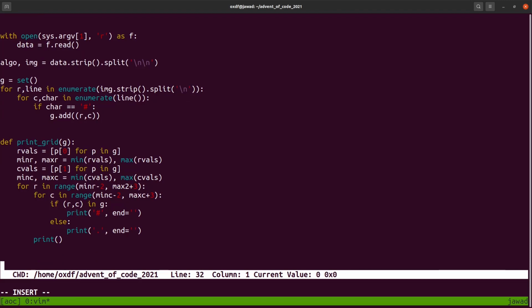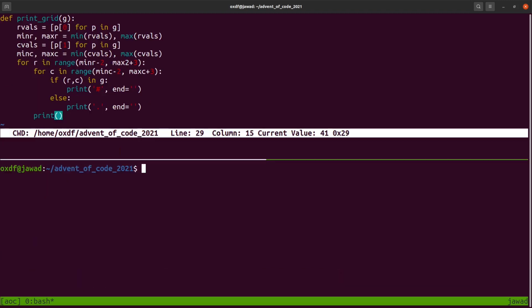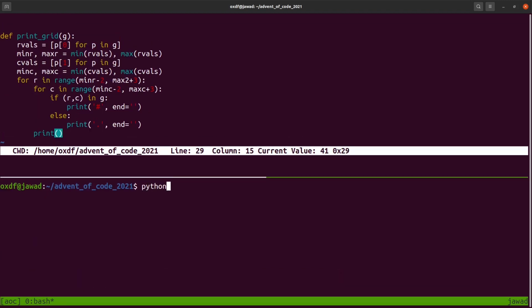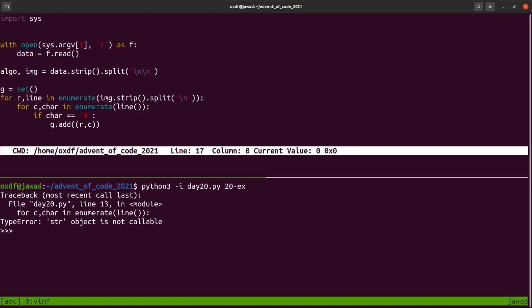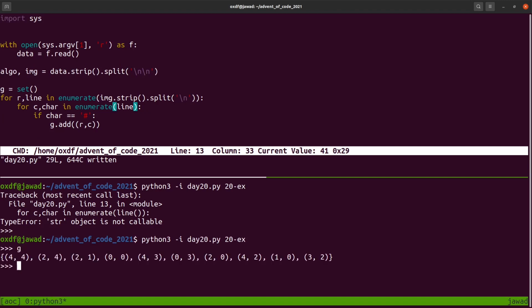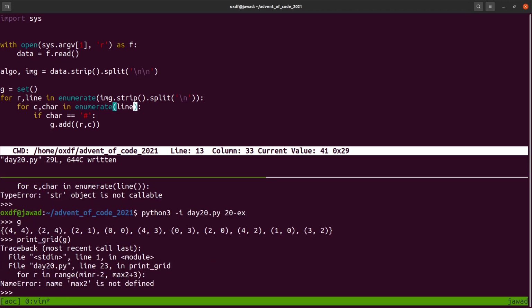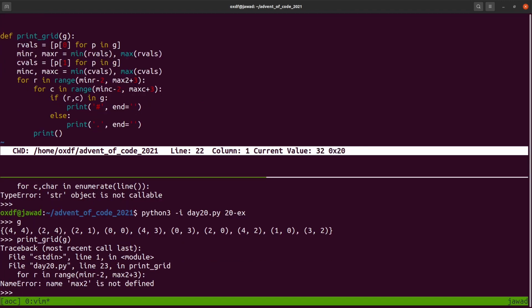That looks nice. So now we can come down here, do python3 day20 example, put a -i here. Oh, string object not callable. Don't know why I have those there. So if we have G, it's our stuff. If we print grid on G, max 2. What did I call max 2? What line am I on? Oh, that should be max R.